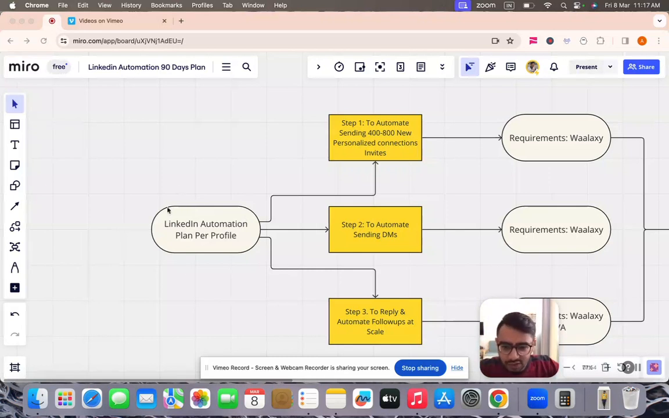So the first section I've put over here is the main part, which is how to run this. So as you can see, it's LinkedIn automation plan per profile, right? So this plan that I'm going to share with you is per LinkedIn profile. Now, if let's say you're a big company and you have a lot of team members, this specific plan you can apply to all LinkedIn profiles or on all your team members. If let's say you are an agency or a consultant business and are looking to just follow this for your own LinkedIn, you can do that on your personal LinkedIn or maybe your colleague's LinkedIn as well, right? So this plan is per profile.